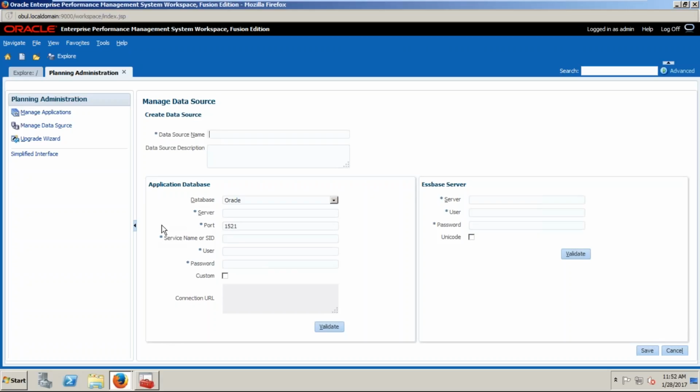So we have a window here. Your database details we need to provide, and here we need to provide your Essbase server details. What is your data source name? First, I'll give the data source name DS1. Any name you can give, right? The data source description is optional, guys. This is used for creating a classic planning application. Otherwise, this is optional, guys.